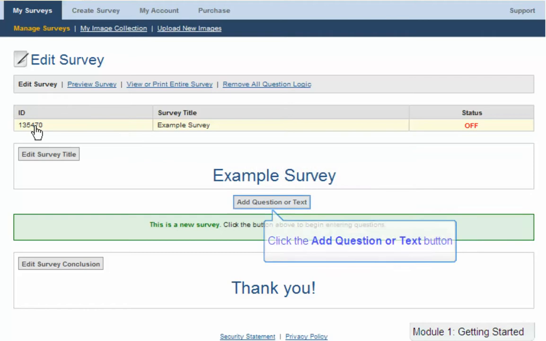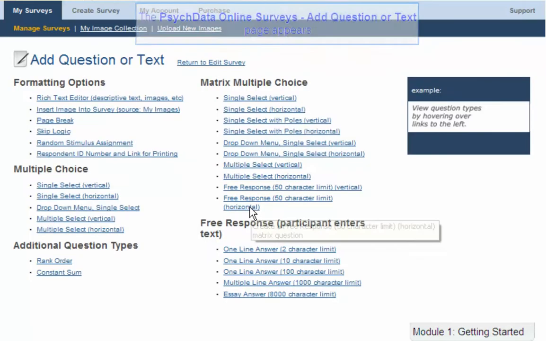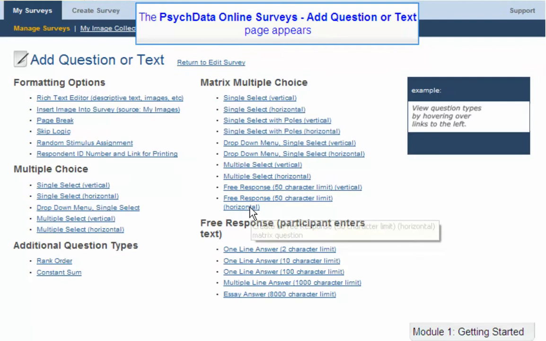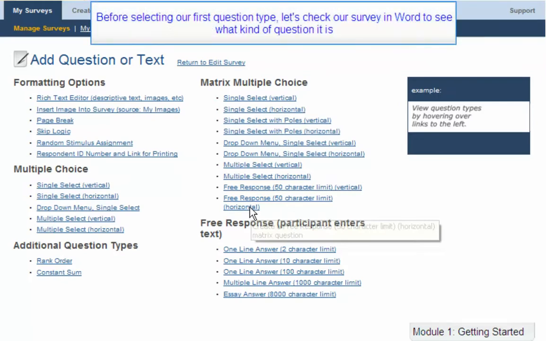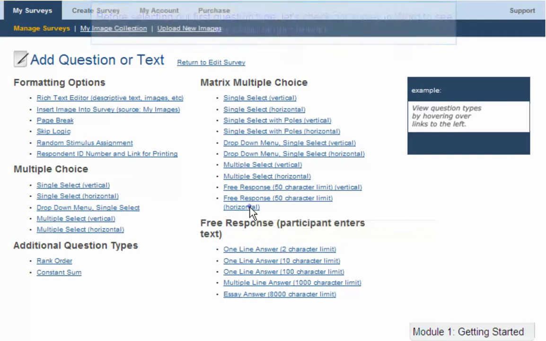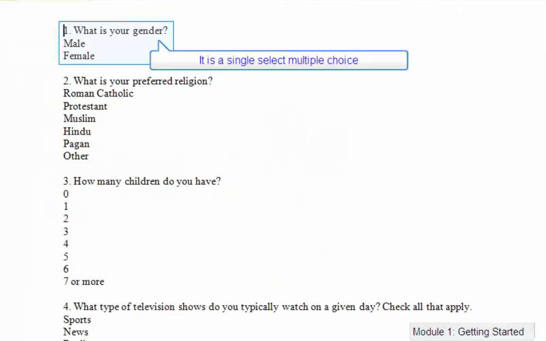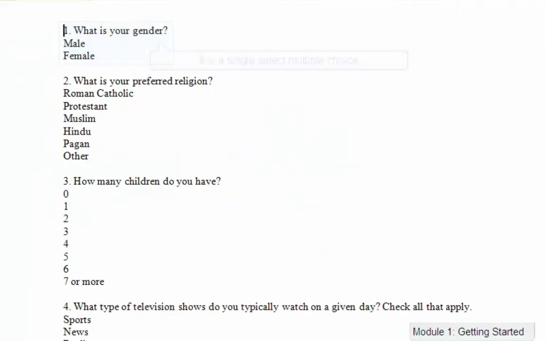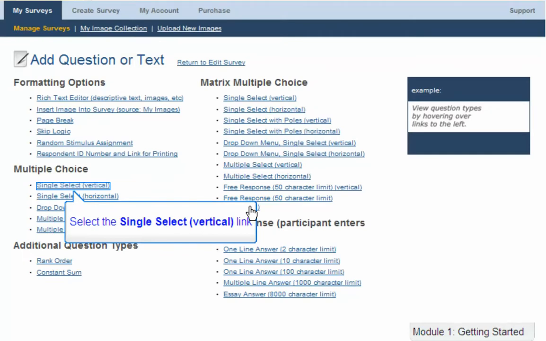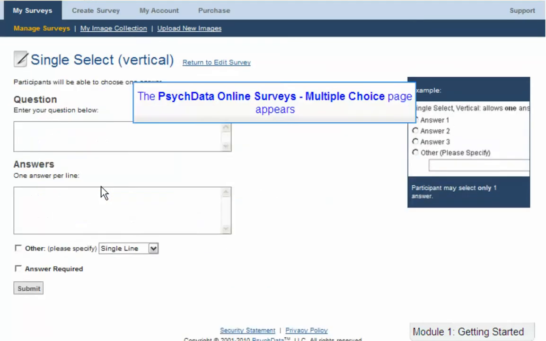Click the Add Question or Text button. The Add Question or Text page appears. Before selecting our first question type, let's check our survey in Word to see what kind of question it is. It's a single select multiple choice question. So in PsycData, select the single select vertical link, and the multiple choice page appears.